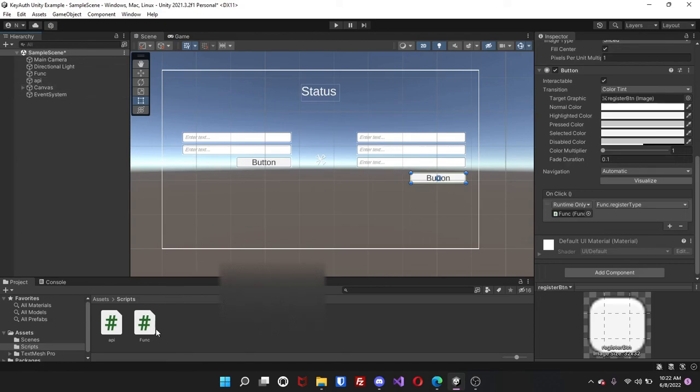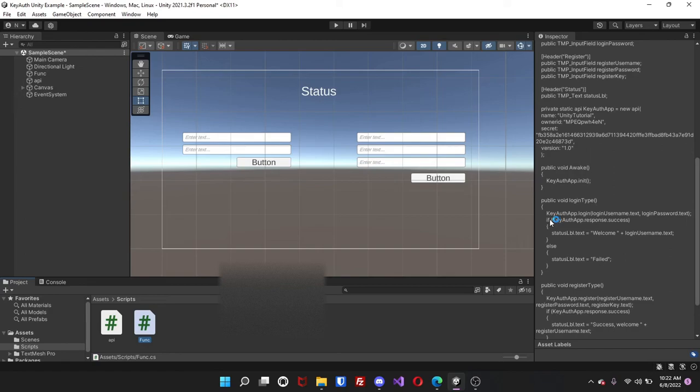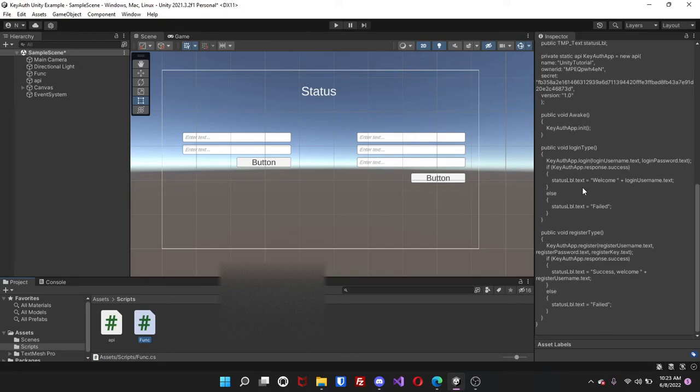Now, the way I have it set up is you assign everything, you have to initialize and awake, and then you can see that the status label will change to failed if it was not successful, or if it was, it will say welcome, and then it will give you the username. And then the same thing with the register. Now, if you want to change this up, you can have it do really whatever you want on fail or on success, as long as you keep the main parts that actually pertain to KeyAuth.